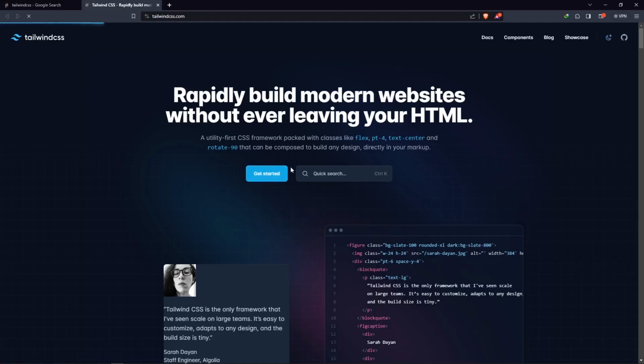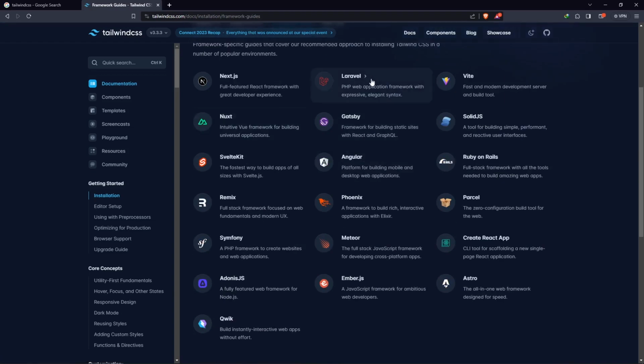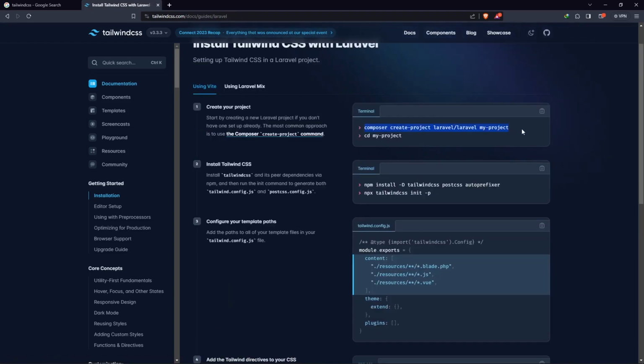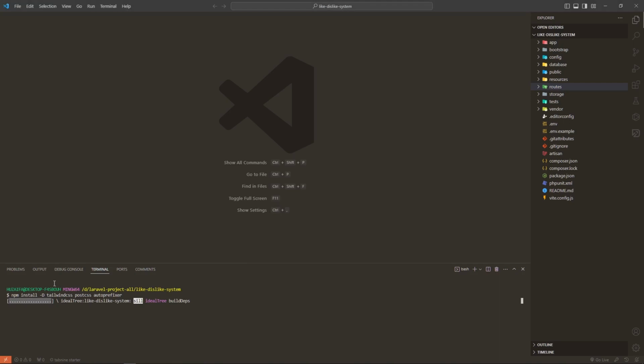Click on the Get Started button, use the framework guidance and click on Laravel. First we will create the project. I already created the project. Go to my project directory and install this as a dev dependency. After installation we will use npx tailwindcss init, so it will take a little bit of time. After that I will configure this.